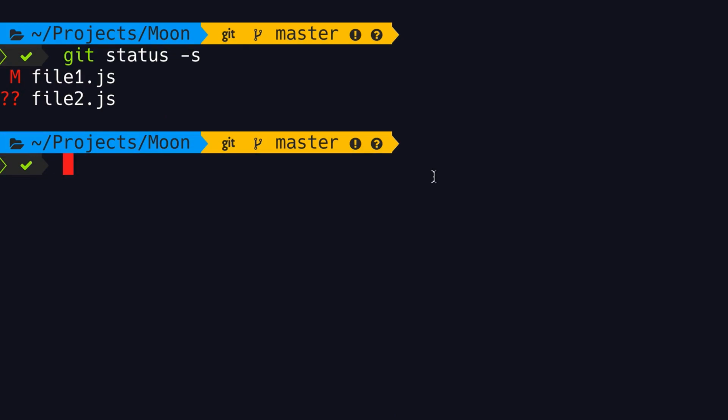There are times that we have some code in our working directory that we want to throw away. Let's say we made some changes, but we didn't like those changes, so we want to scratch everything and start over. We can discard the local changes using the restore command. So here we have some local changes in file1.js. To undo these changes, we type git restore file1.js.